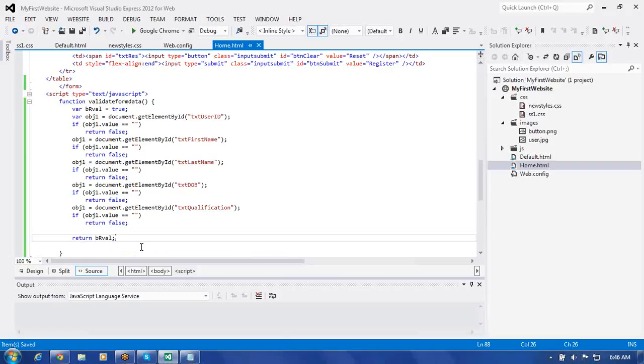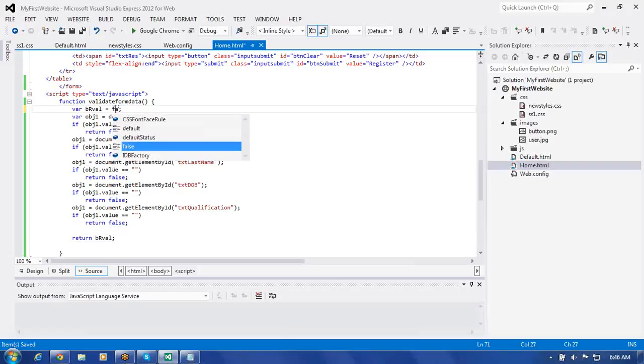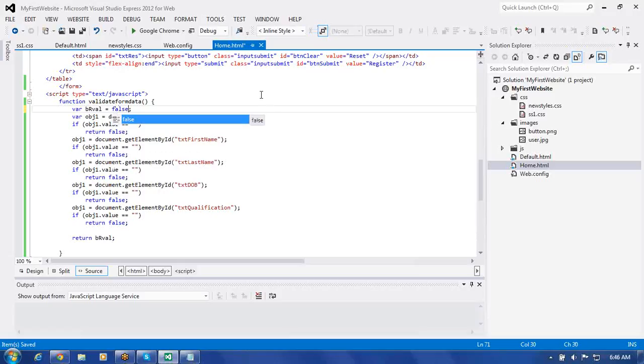So this is basically for validating the document. We are going to use it like this for validating the document. So here at the end, we write false only instead of returning anything.